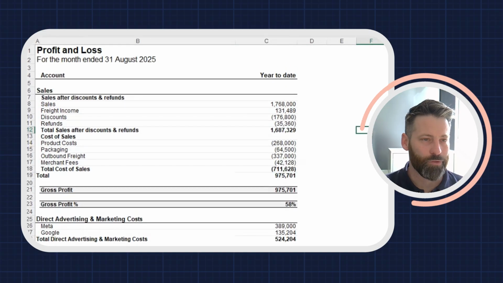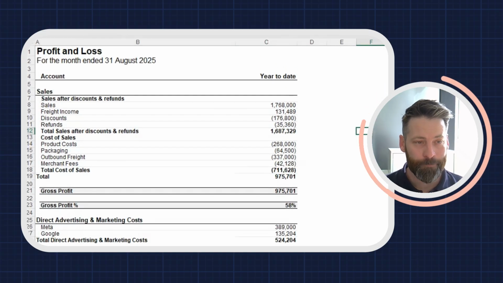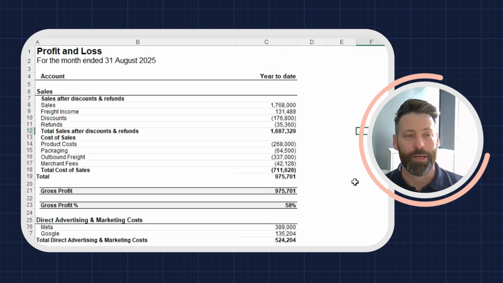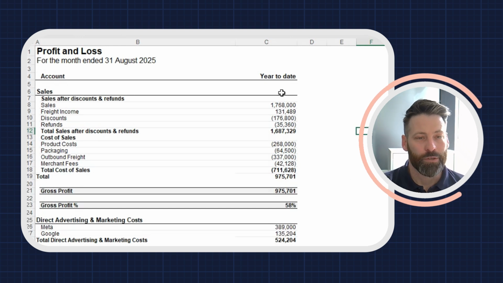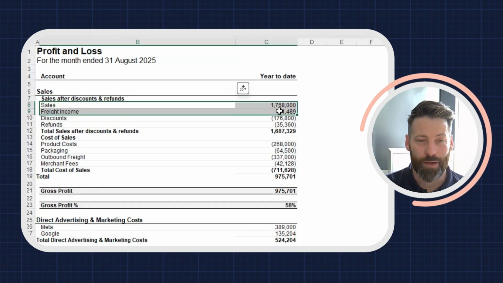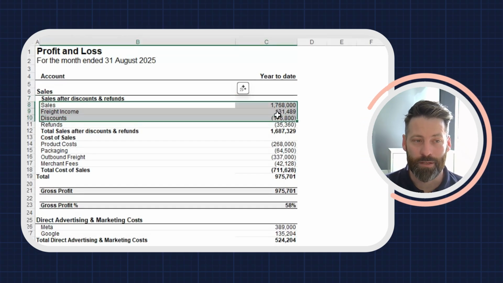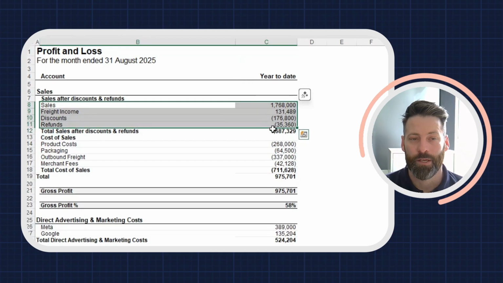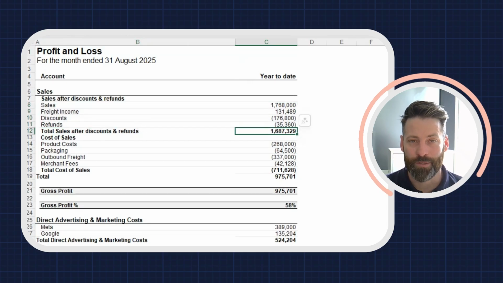Here's an example we've created. It's all made up data, but this is what is possible with Xero and what a really good P&L should end up looking like. So we can see here that under our sales, we have the sales split out. So we've got sales, we have our freight recovered from our customers, we have the discounts we've given and our refunds. That gives us the total net sales.